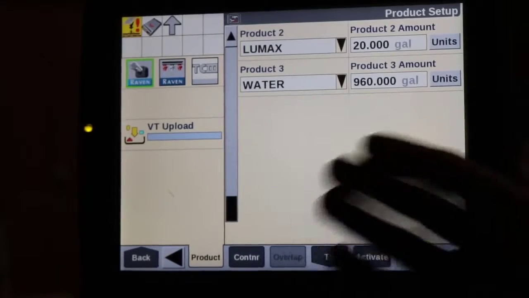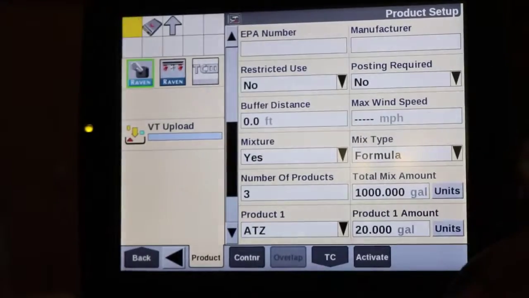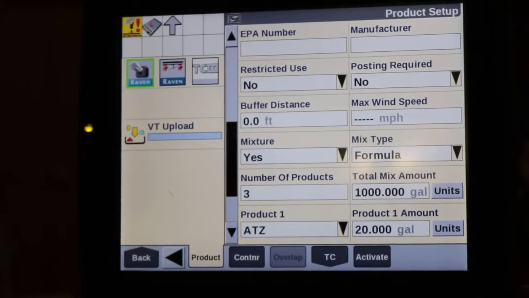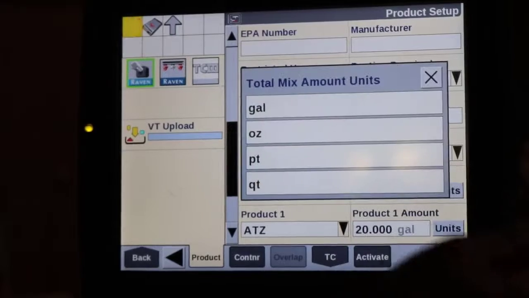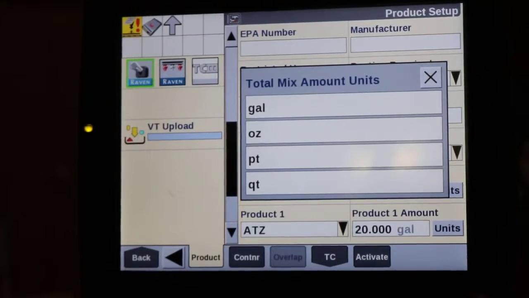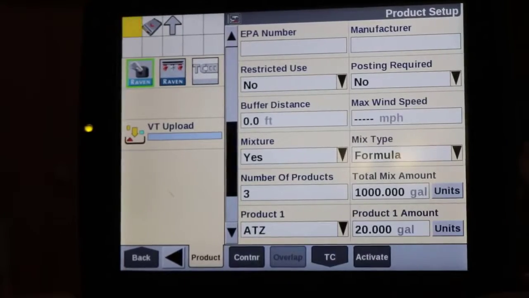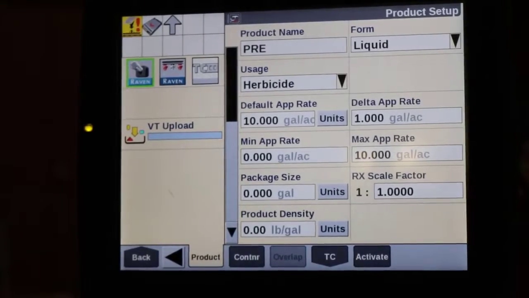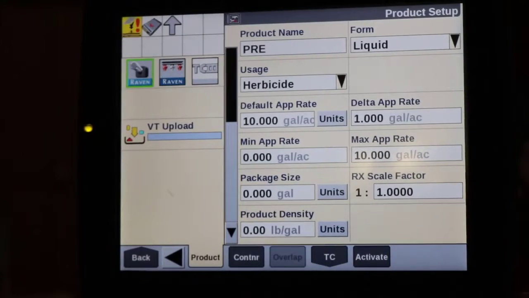And then the proportion of product in that mixture will then be calculated and tracked appropriately. And we can change our units as well. So we can go from gallons to ounces, pints, quarts, etc. And that's how you create a tank mix for proprietary liquid product application.